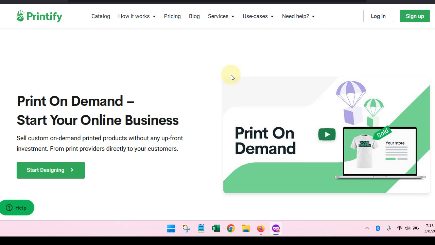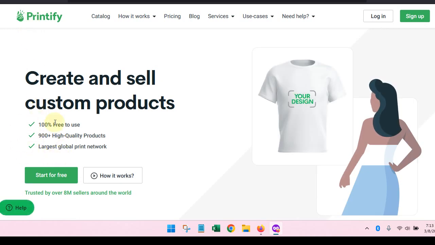Today we're going to be talking about print on demand. We're also going to be talking about Printify, which is one of the major print partners that you can use to start your print on demand business. Now let me just go over to the main page because there are a couple of things on here that I want to bring to your attention.